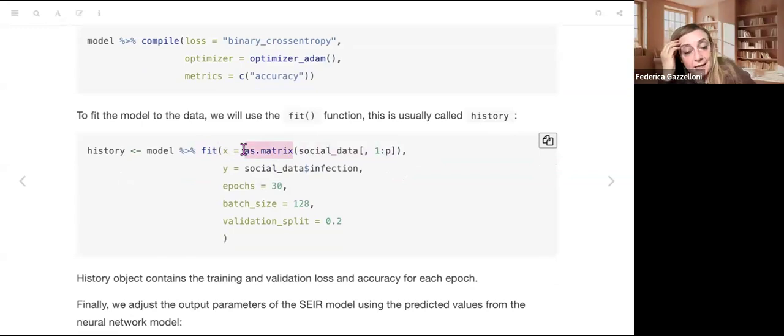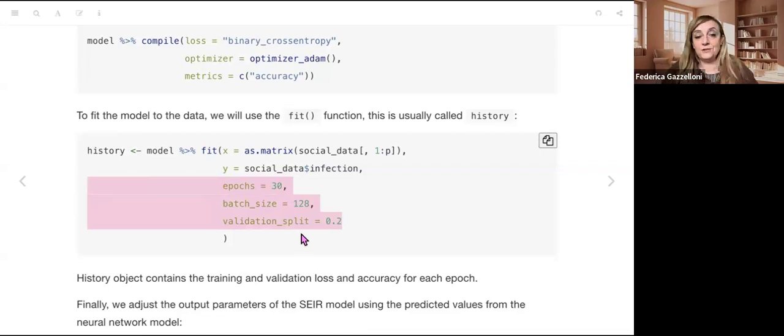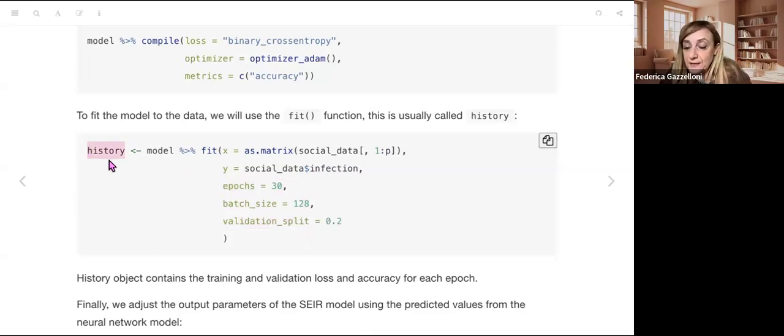Okay. And what is our output? So in this case, the infection. And then here are three factors, so three parameters of the model that we can adjust. Okay, this is our first try, and so we define this as history 1.